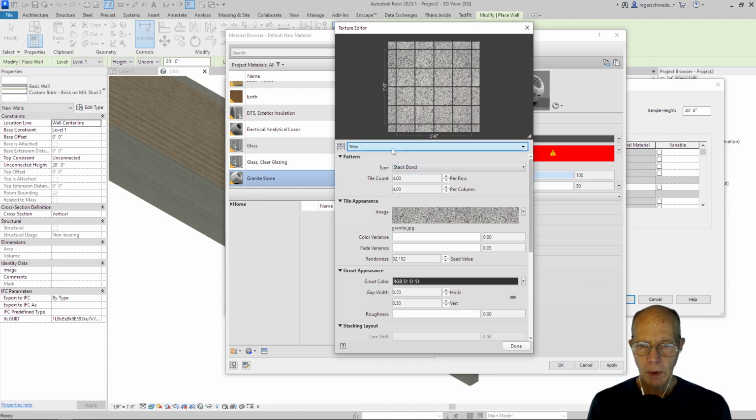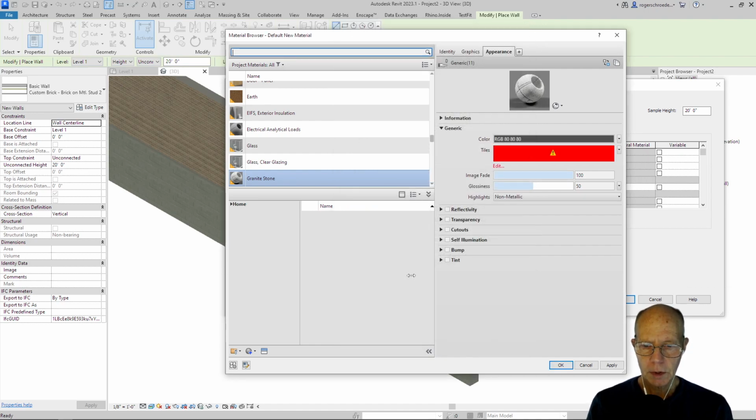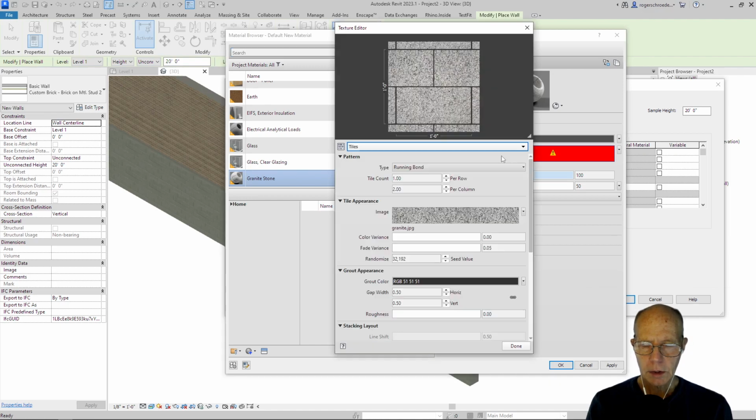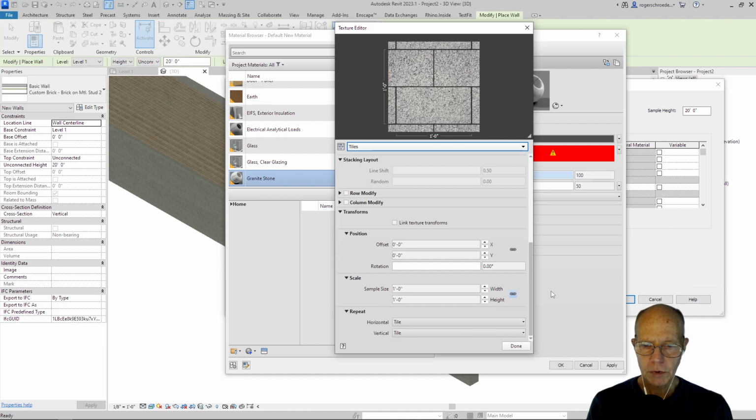And we want to make this a running bond. And the tile count, we want 1 per row, and let's say 2 per column. There's our aspect ratio. That's a nice look. And sorry that disappeared. And then let's go down here and make sure it's the right size. So I'm thinking that these will be at least 2 foot across and 1 foot high each. So let's make our sample size 2 feet.